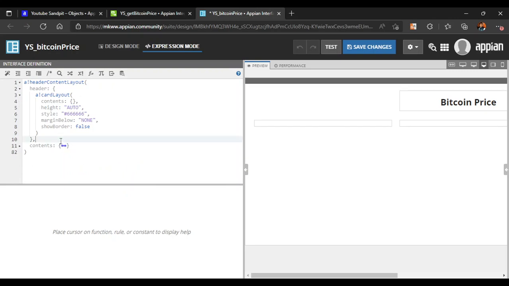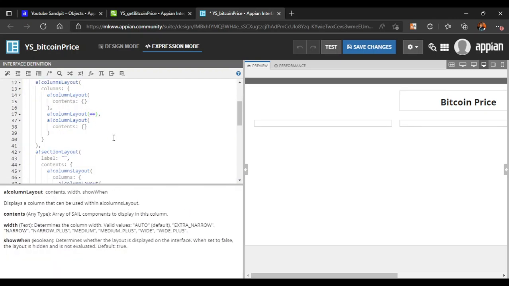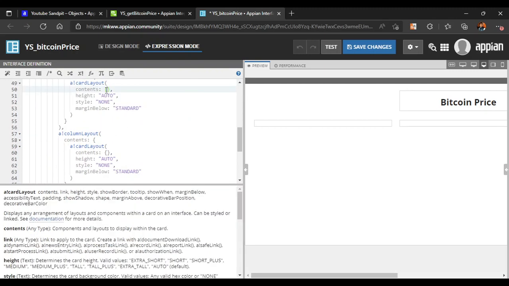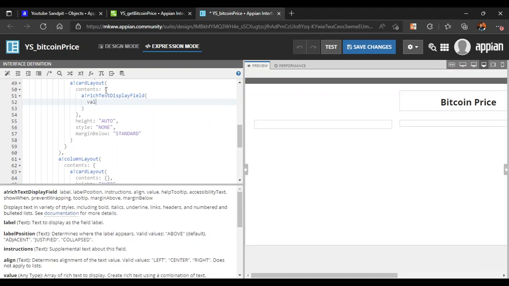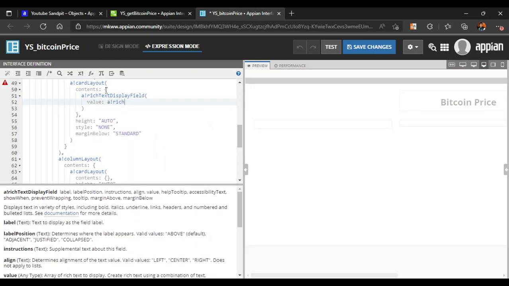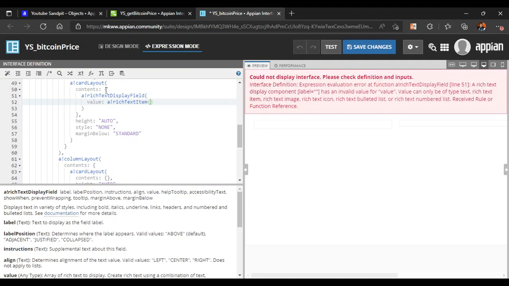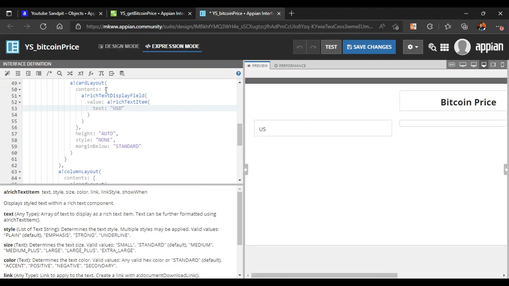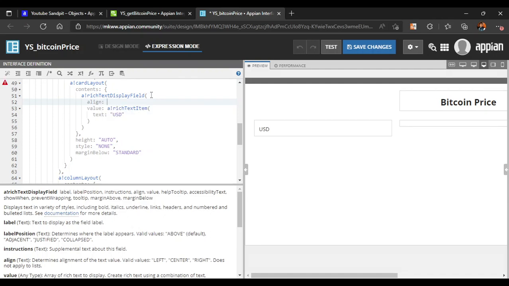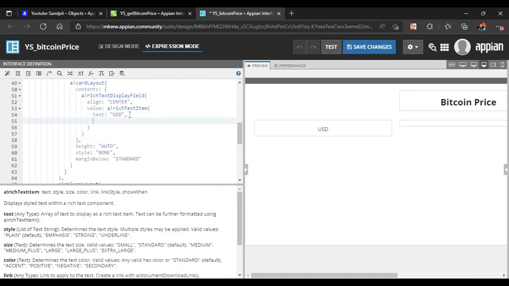So these contents is, okay, Abang rich text display field. In the value we will write Abang rich text item, and in the text we will write USD. Okay, let's write USD, and we will align it in the center. We will align it in the center, and let's increase the size as well. So we will increase the size to medium.